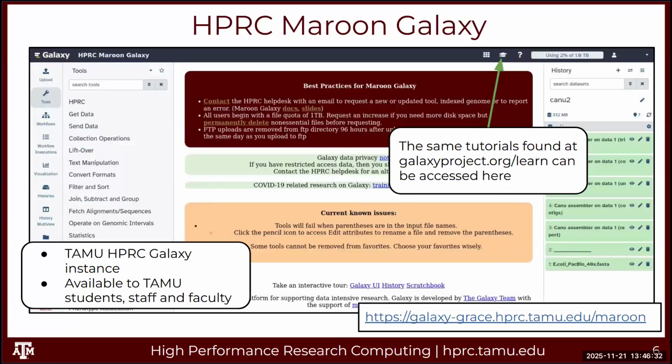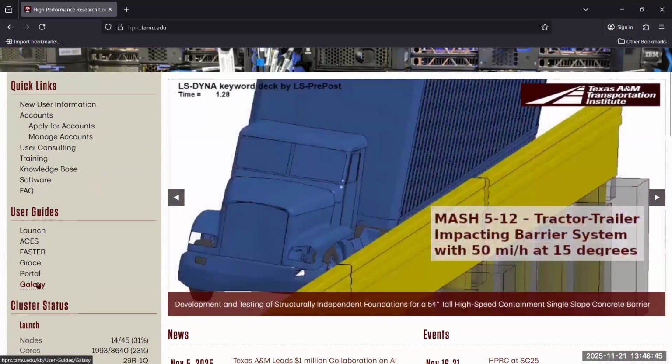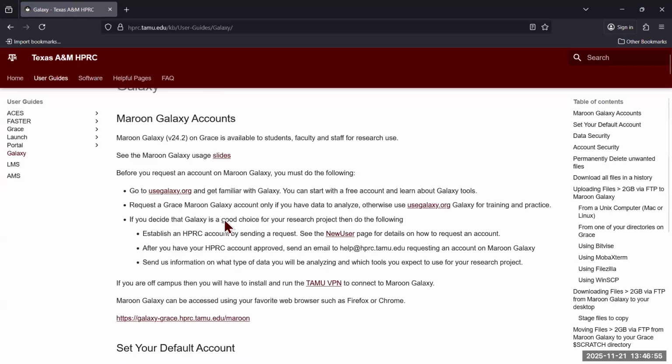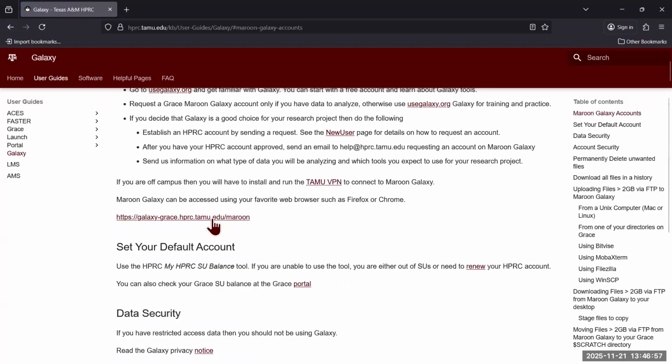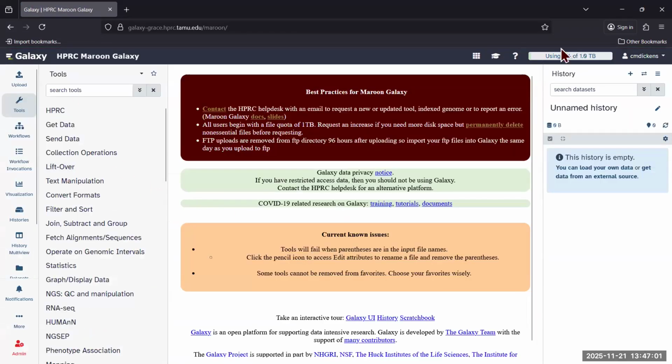All right, so this is the main web interface. So what we'll do is, once you get your Galaxy account, you can go to our main page, and there is a user guide for Galaxy here. So just go to the Galaxy user guide. And we've recently updated to version 24.2. And you can get a link to Maroon Galaxy right here.